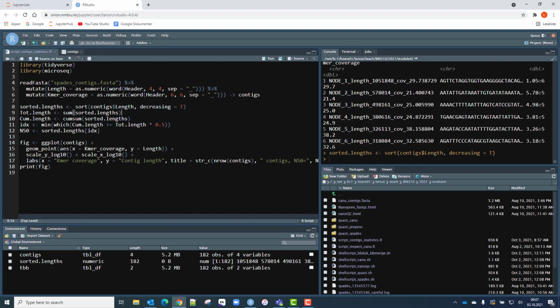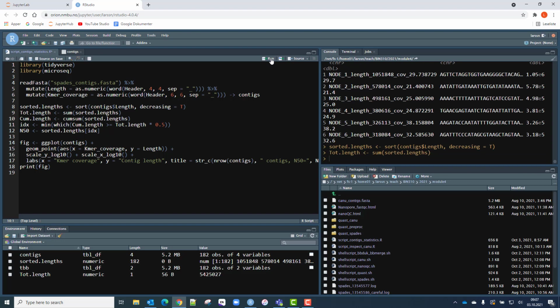So now the sorted length should just be a vector of all the lengths, right? And here we can see down here, sorted length, 182 elements. And then we compute the total length as just the sum of all the lengths. And then the cumulative length as the cumulative sum of the length.